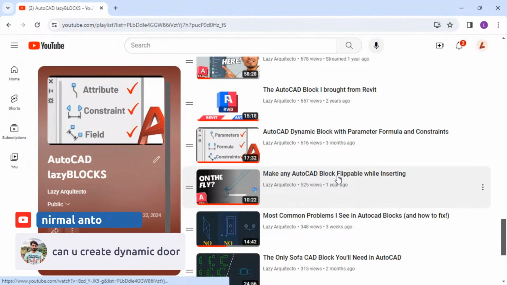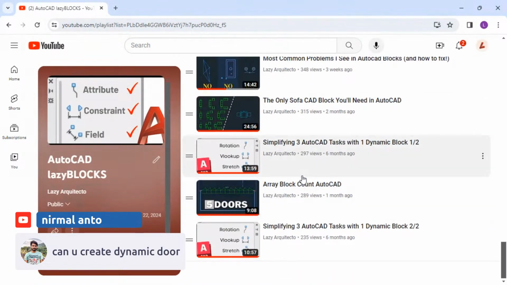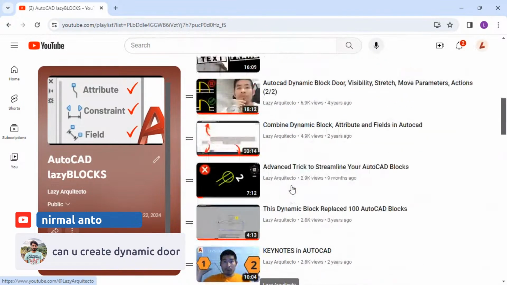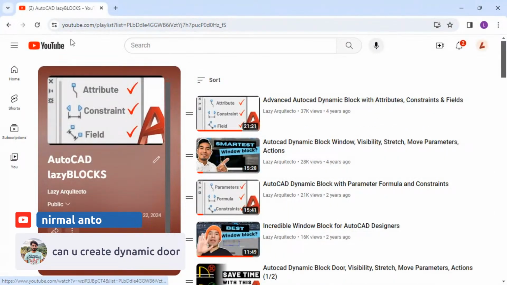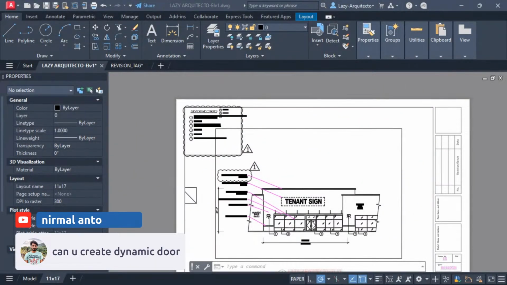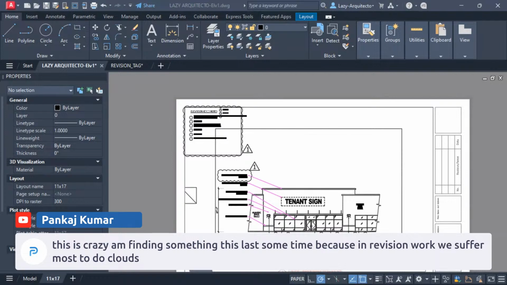This is one that you can flip while inserting it, which is great. Great technique. Let's see, we have more. This is another one, I believe. But we have many, my friend, so that you can check them out. I'm sure you're gonna find the one that you need. We have door blocks with wipeouts, so you can mask your walls. We have doors with different flip actions, so you can quickly rotate your doors and so on. But if you have another question, you can let us know.